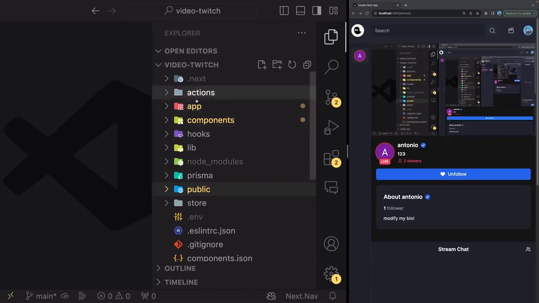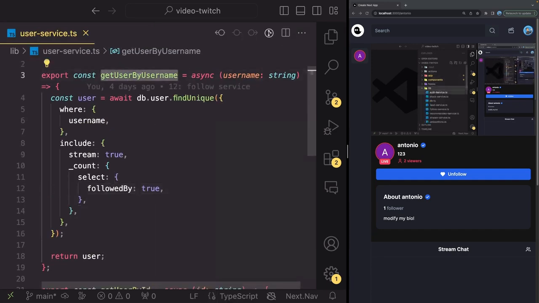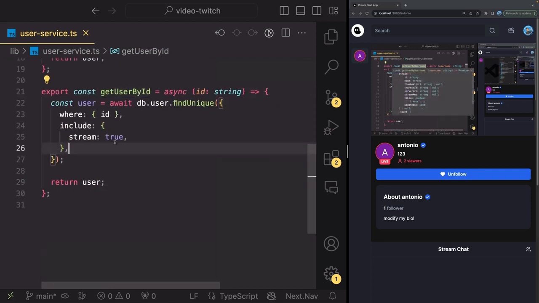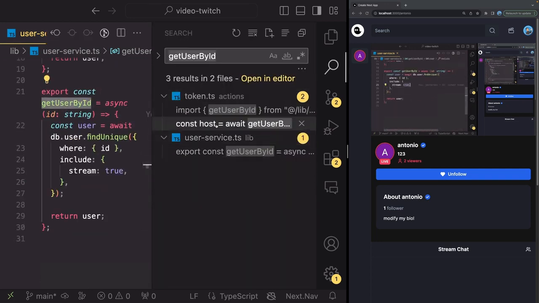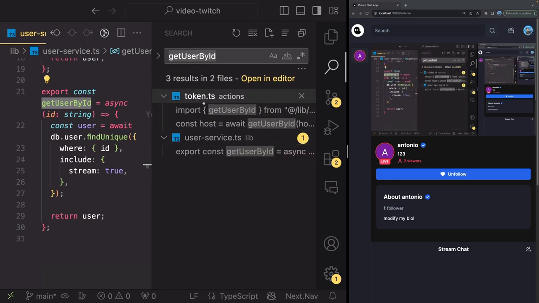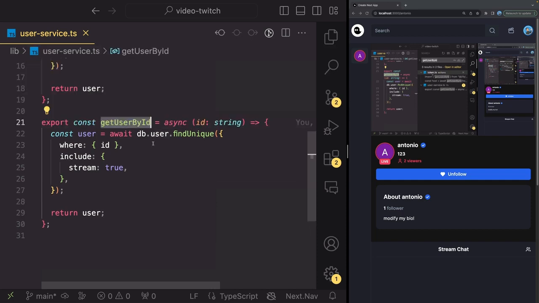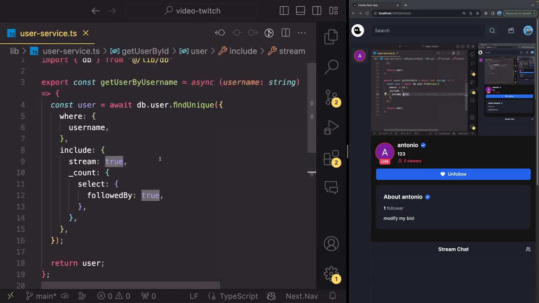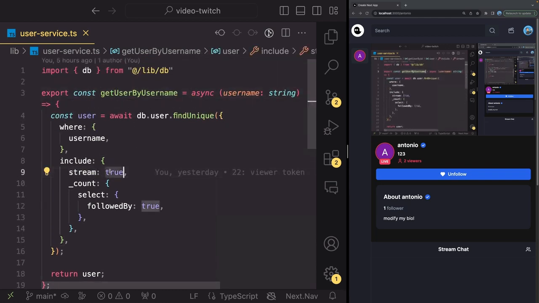So for this screen, we use our lib user service, right? Specifically getUserByUsername. So we use the getUserById as well, and we include the entire stream. But that's okay, because if you search where we use it, we only use it in server actions, and that's not in the JavaScript bundle. So that's in a completely different encapsulation. So we don't have to worry about spilling any secrets there. But inside of getUserByUsername, it's kind of dangerous to include the entire stream because we have some sensitive information there.